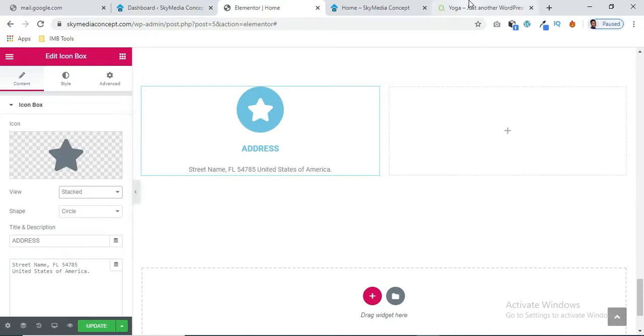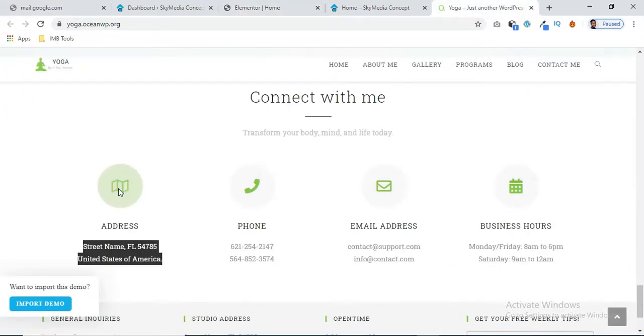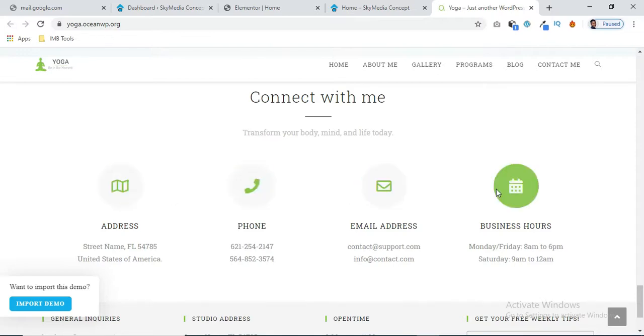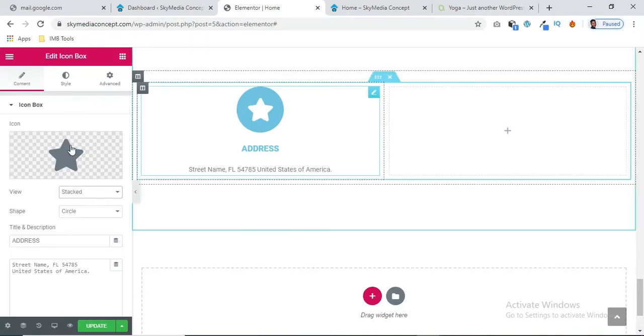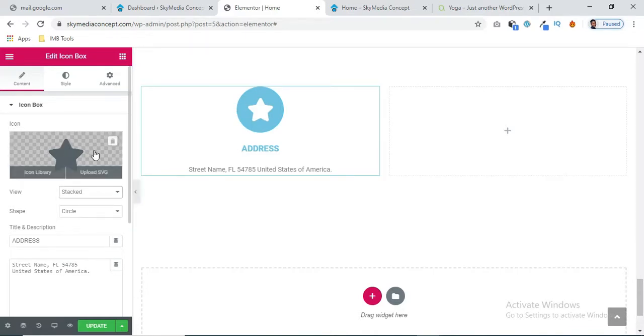To change the icon, there is this, what is this? I don't know what that is, but it tells an icon for address. Most people, I will use a map pin. There is a phone icon, there is an envelope icon, there is a calendar icon. Okay, but what we are working with now is an address. So let's change it. To change the icon, just click on this.